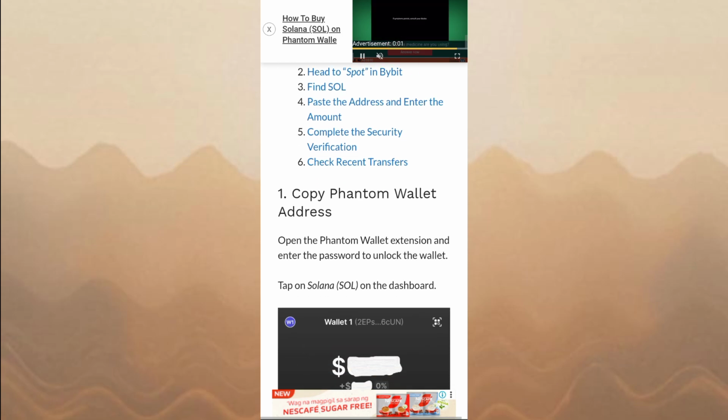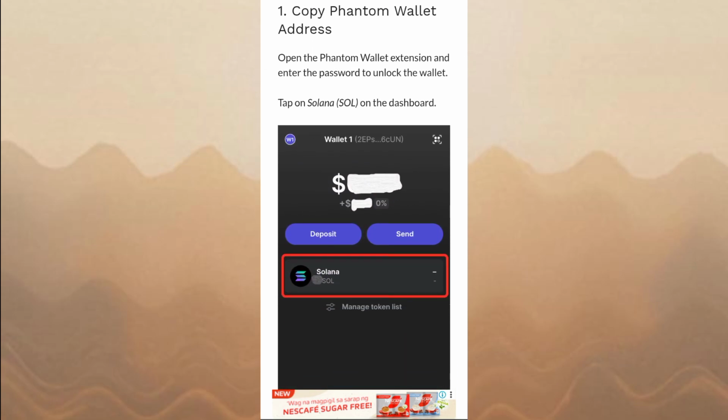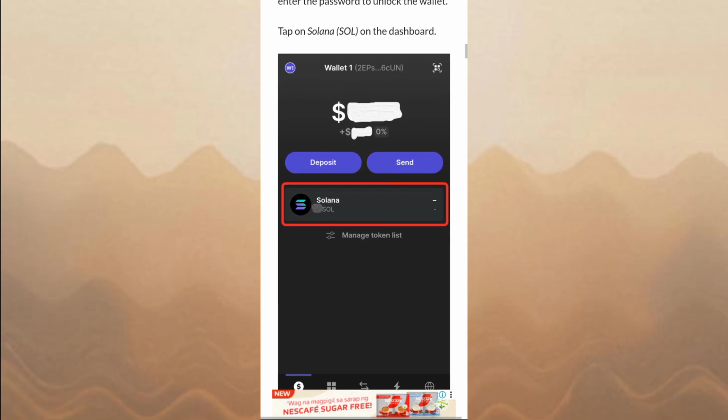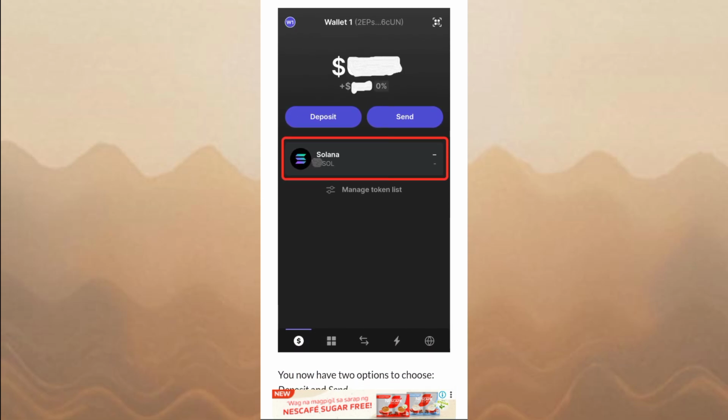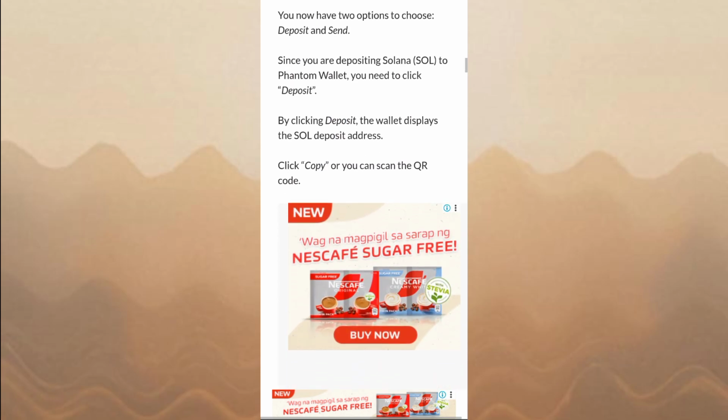Step 1. Get your Phantom Wallet SOL address. Under Step 1, open your Phantom Wallet browser extension or mobile app. Then select Solana SOL from the asset list and click or tap Receive. Then just go ahead and copy the wallet address shown. It should start with something like 5by3G.